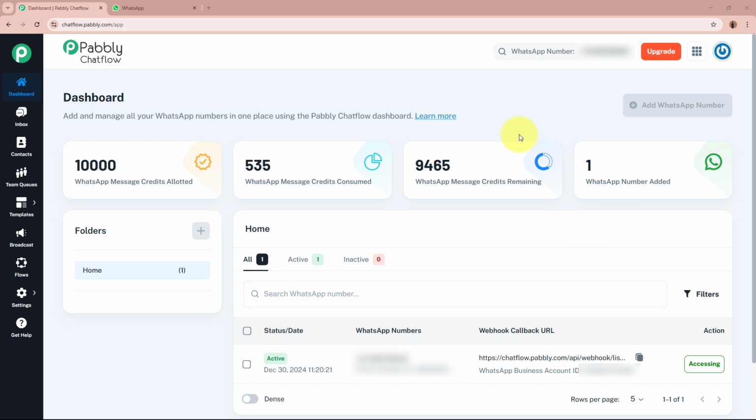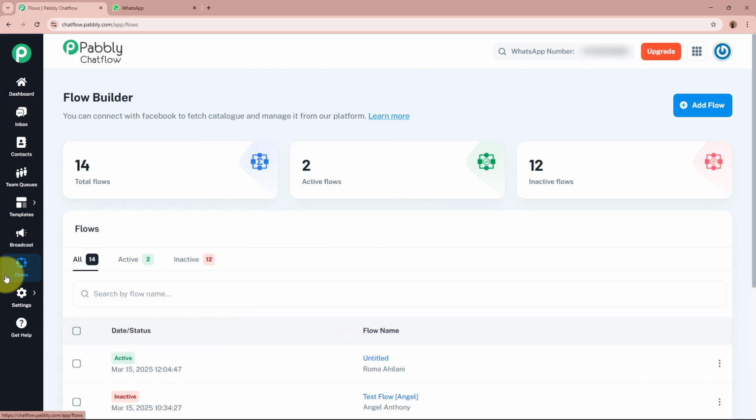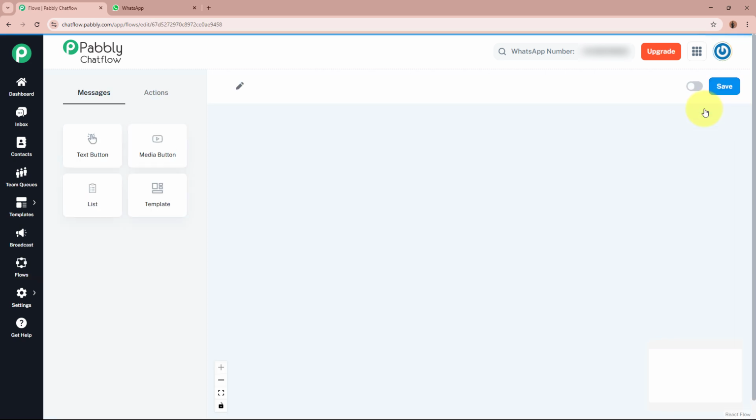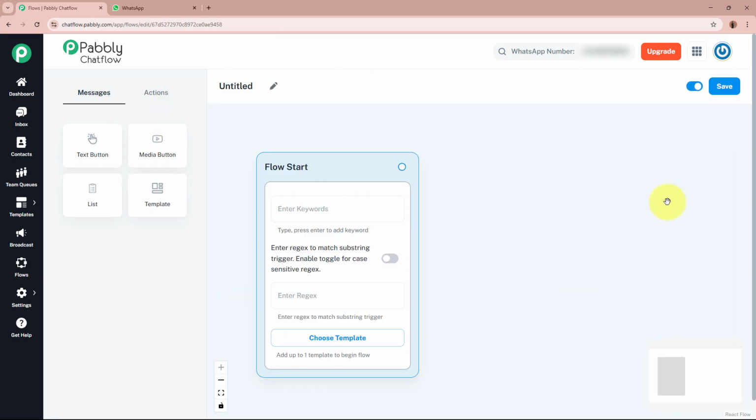So this is the dashboard of my Pabbly Chatflow account. And now to create our own bot, we have to create a flow in this account. For that, from the left side of the panel, go towards the flow section right over here. After coming to the flow builder of your Pabbly Chatflow account, we are going to create a new flow. For that, click on the add flow button in the top right corner. As I do that, this flow builder page is going to appear in front of you.